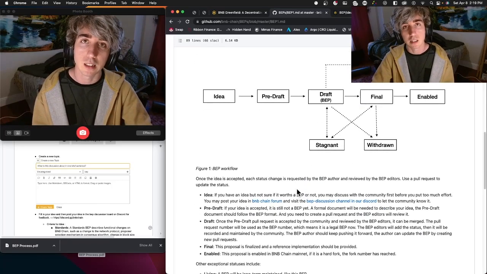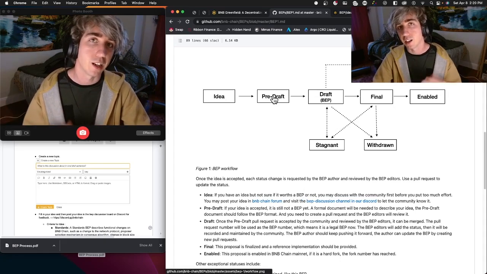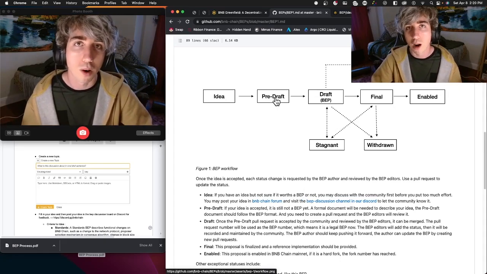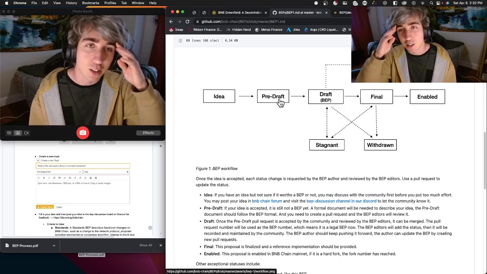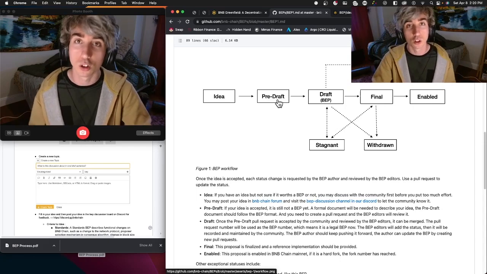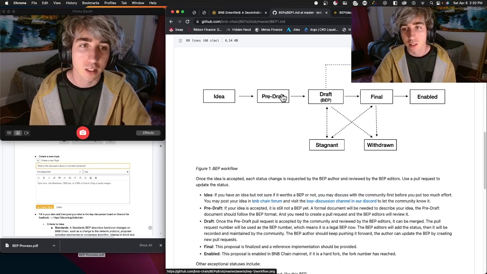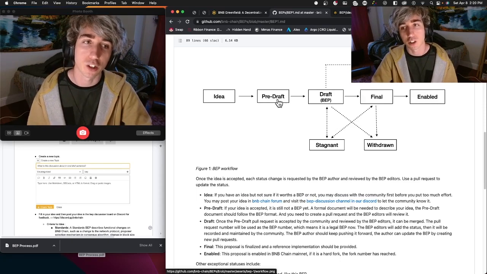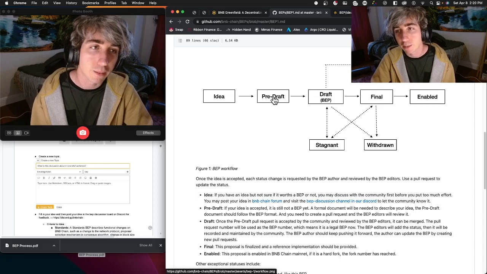Is not going to be enabled in any way, shape, or form, needs to go back to the pre-drafting stage, which will probably happen to mine. Not going to lie. But that's only because I need to take a closer look at the ingenuity of my draft. So it's fine if you go to the pre-draft stage. Just make a new BEP and then name it whatever the BEP number is at that point. Okay?